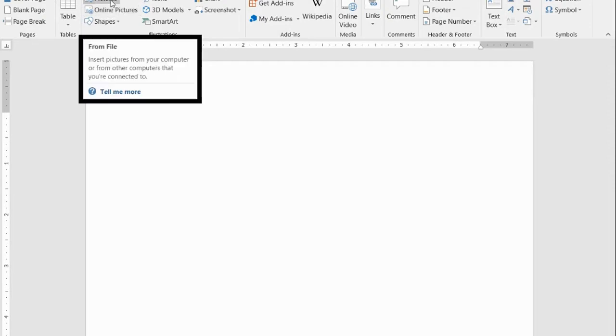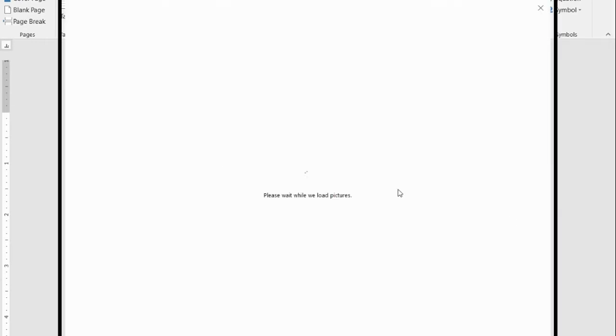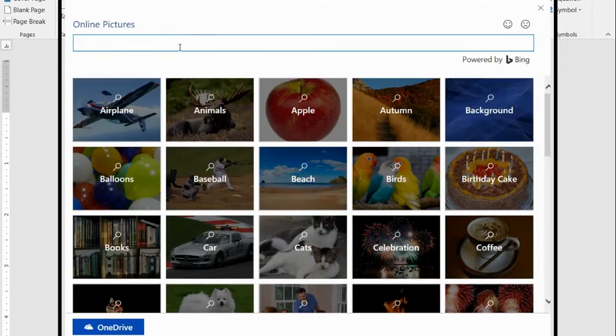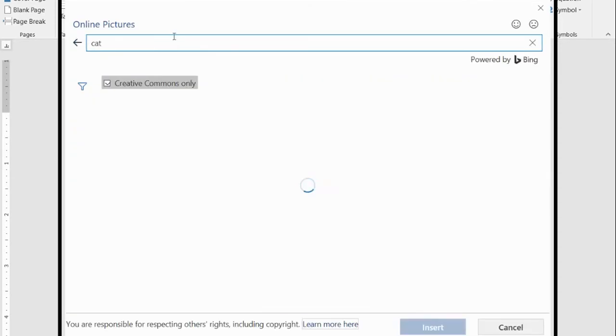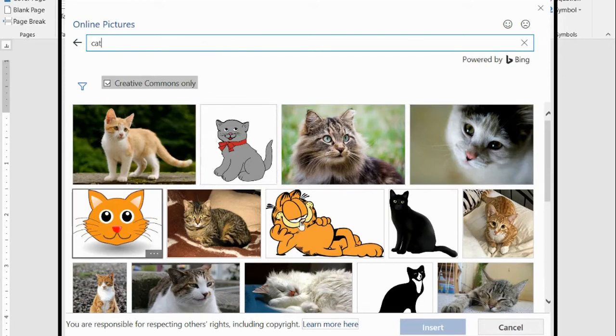If you insert a picture, you're going to have to find it in your computer. So if you have a picture downloaded and you want to insert it, that's how you would do that. But we're going to be working with online pictures, and we are going to look for a picture of a, I don't know, cat. So we're just going to type in cat, and we're going to find cute little pictures of cats here.